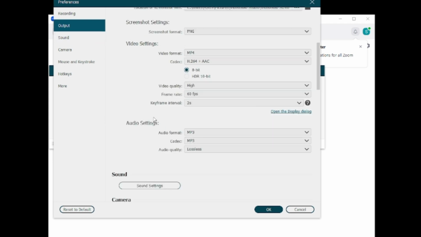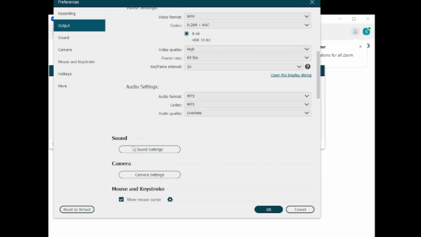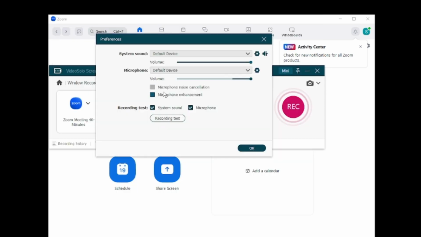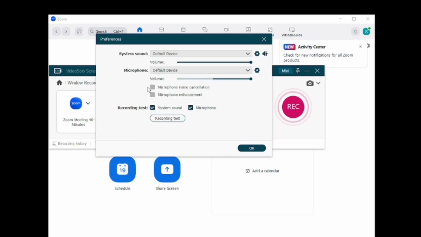Now, once you come to the audio settings, you have the audio format, codec, and the audio quality options. Like you can choose between lossless, highest, high, middle, or low. In the sound settings, you also get the option of microphone noise cancellation, but that's a paid feature, so you have to go with the paid version. So that's optional, as I said. Once you like this software, you can go with the paid version so that you can enjoy the premium version of this feature.